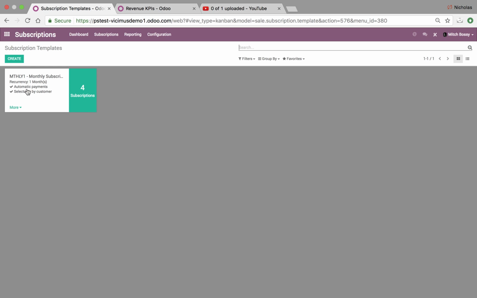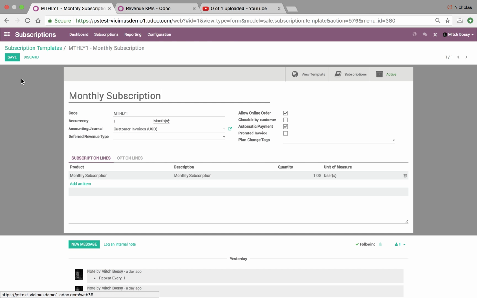You can see the number of subscriptions operating within that template by clicking here. If you click on more, we can quickly see settings, subscriptions, and see what this looks like on a website. This can be color coded. And if we go here, we can look at settings. This is the most important part.